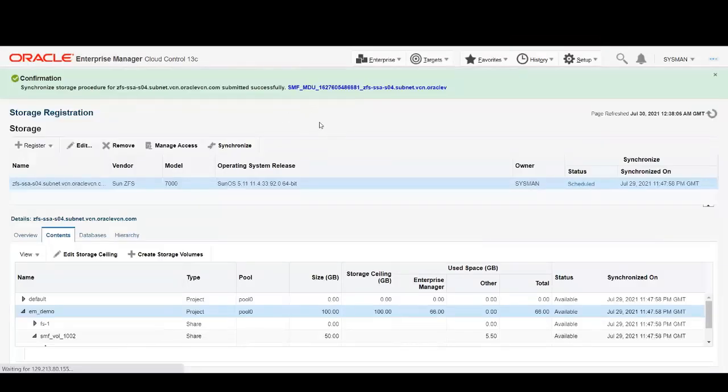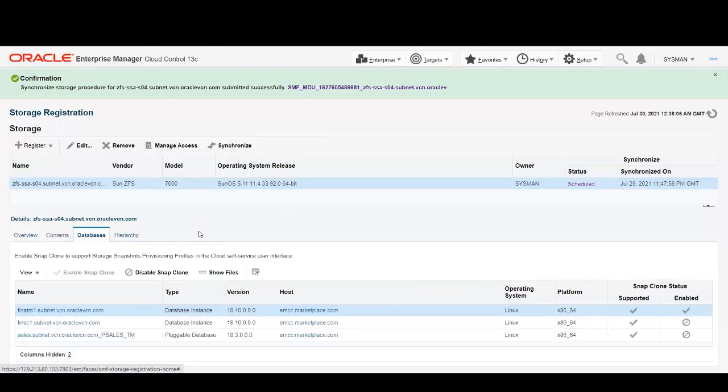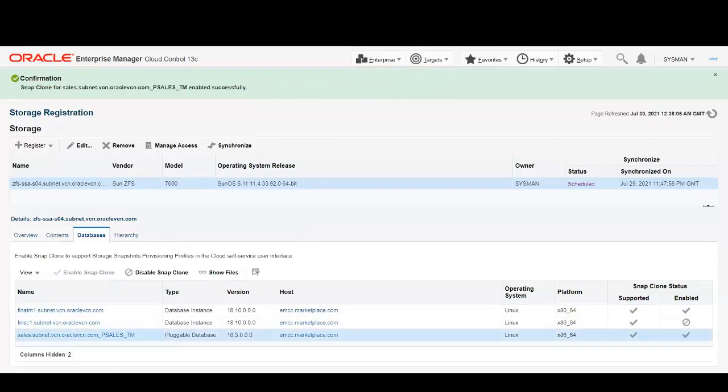As usual, I'll pause the video and I'll come back when the synchronization job completes. The synchronization job completed. Let me go back to databases. I'm going to click here on the databases tab. And as you can see now, our pluggable database psales_tm is showing up as supported for SnapClone. Let me highlight this row and I'm going to enable a SnapClone. Okay, a SnapClone was enabled for our pluggable database that is acting as the test master.